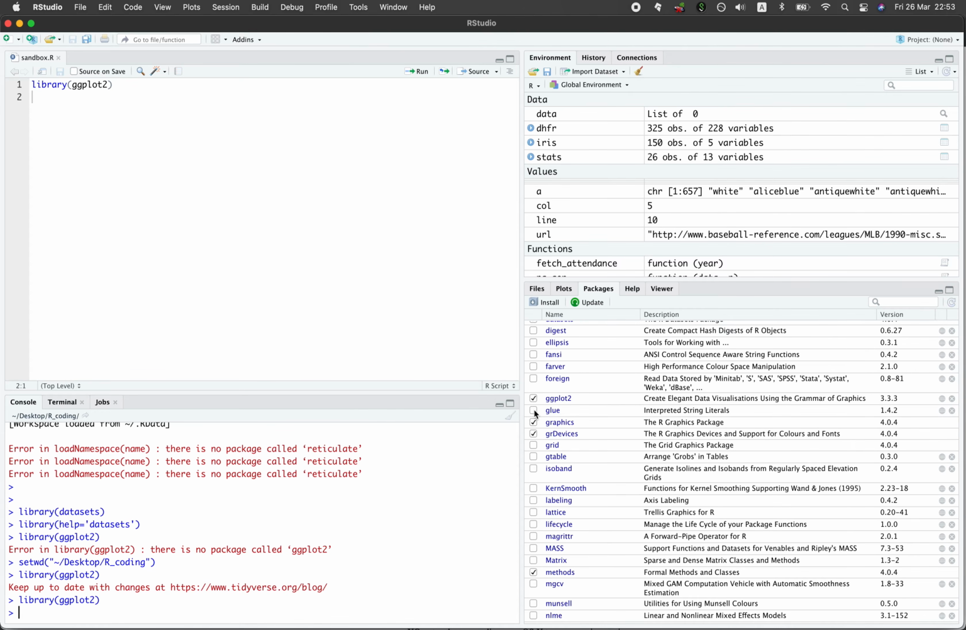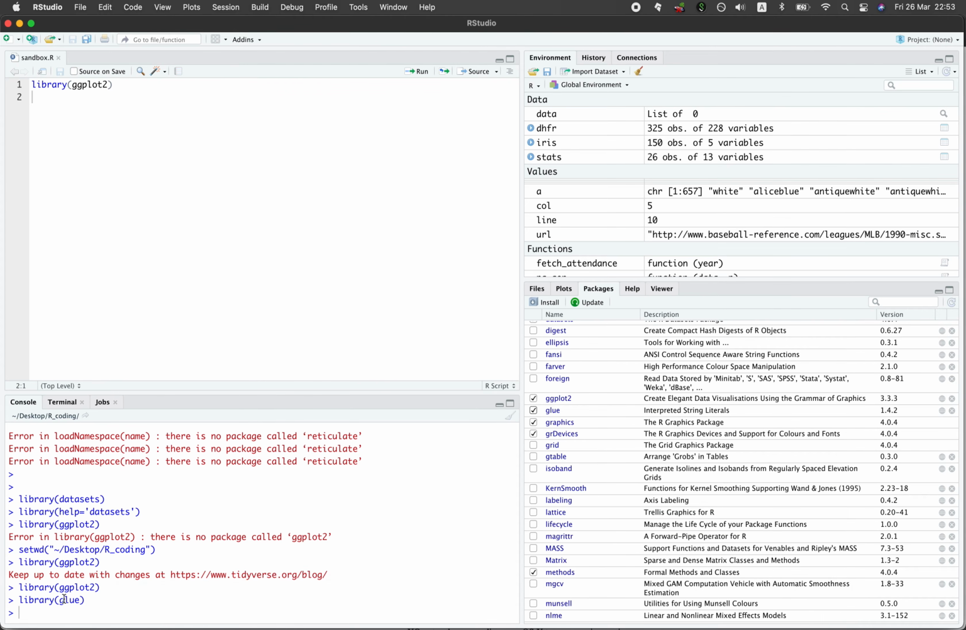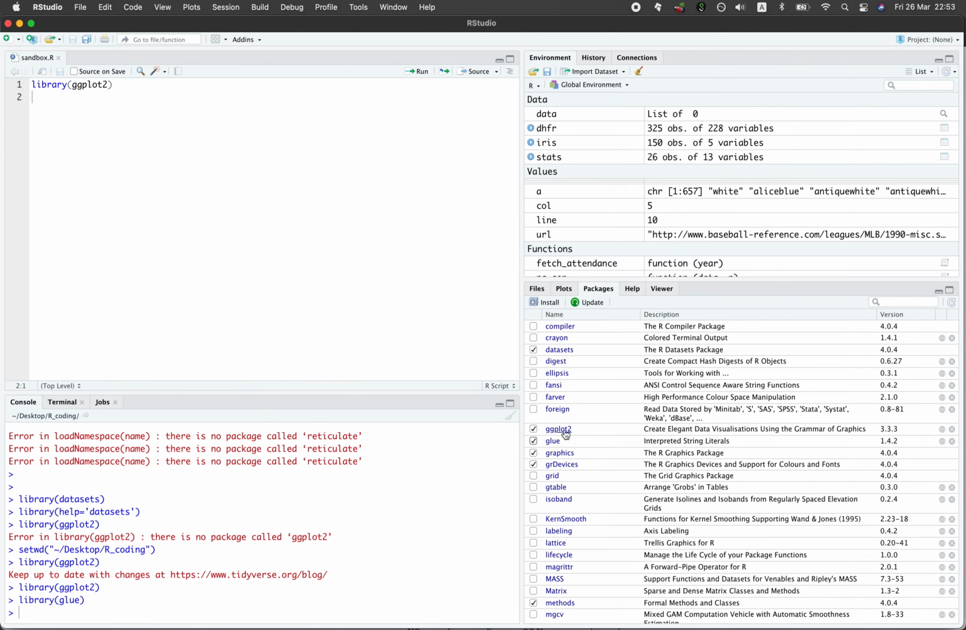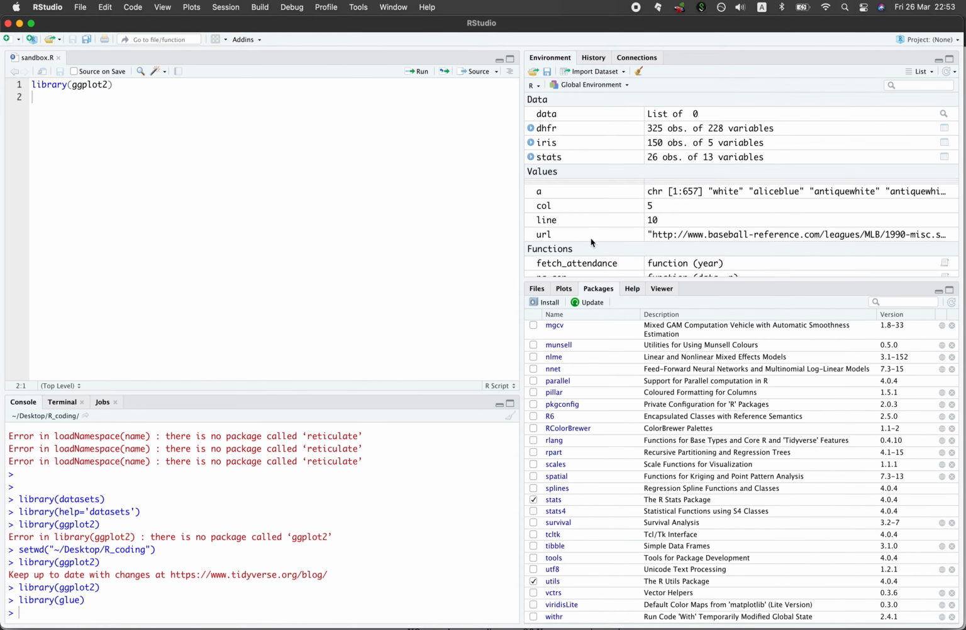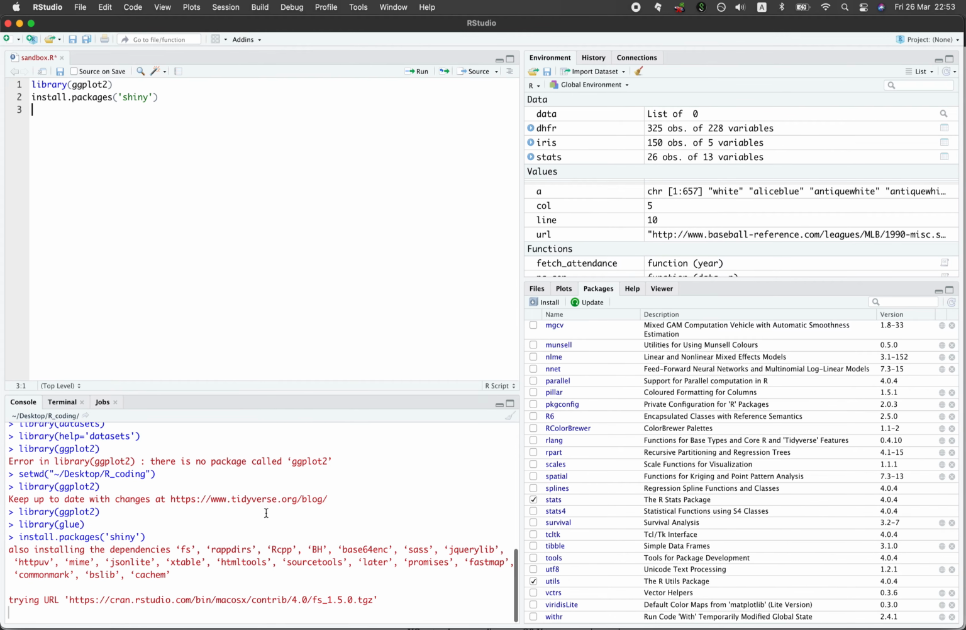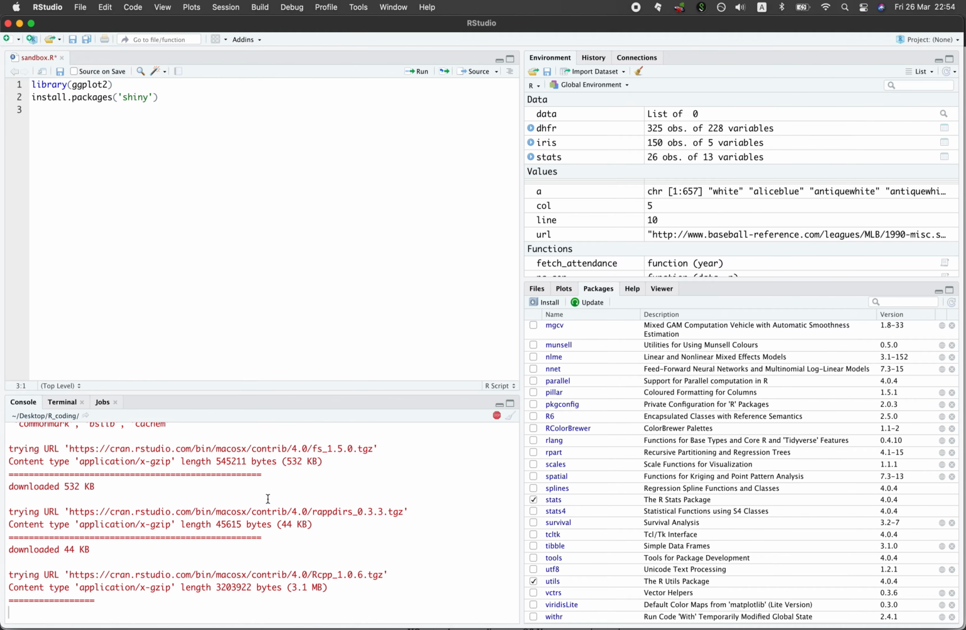Let's say I click on this, and you see that the glue library has been loaded. Aside from ggplot2, I also use Shiny, so let's have a look. We see that Shiny is not in here. Aside from typing in library(Shiny) and allowing it to detect that Shiny is not installed, I could also install Shiny by typing install.packages("Shiny") and then Command Enter. Now it's going to install Shiny and all of its dependencies.